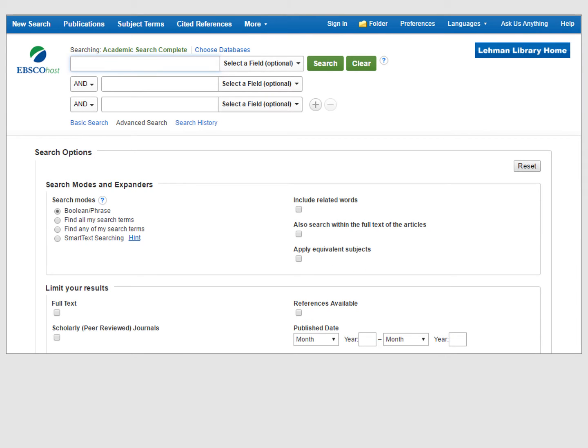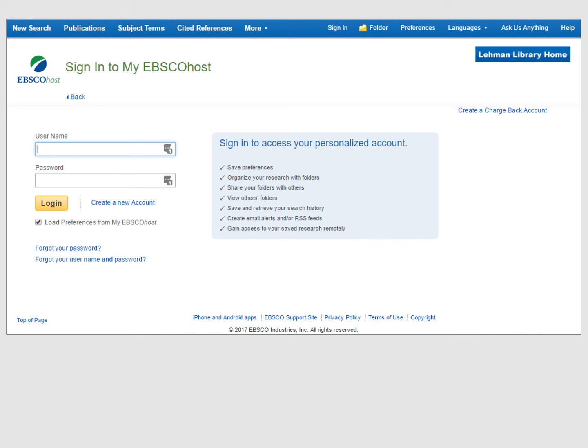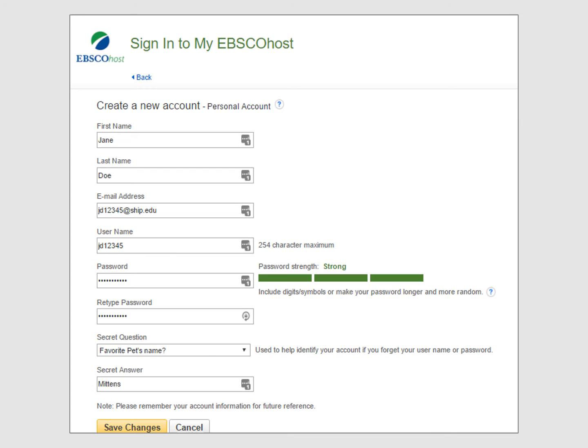This is Academic Search Complete, an EBSCOhost database used by many students at Shippensburg University. We are going to learn how to create an EBSCOhost account. To get started, we'll click the Sign In link at the top of the screen. This is the Sign In page. Click the Create a New Account link.